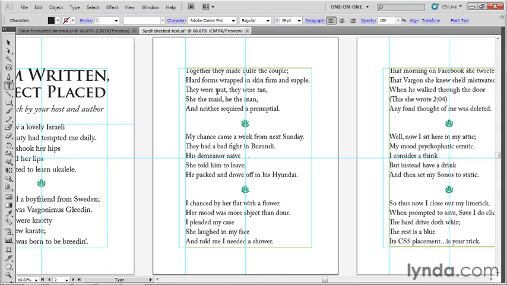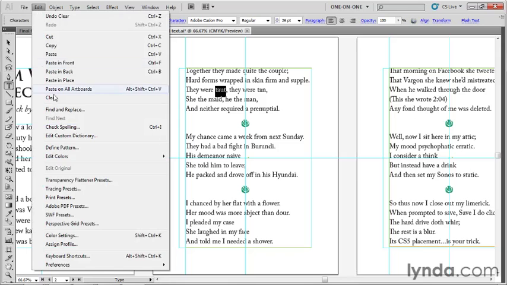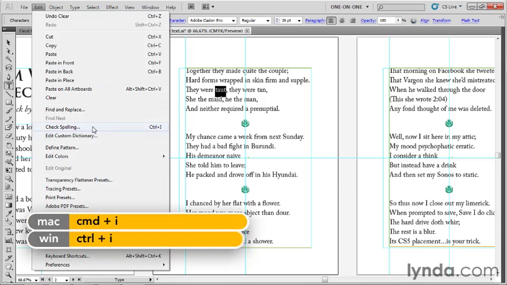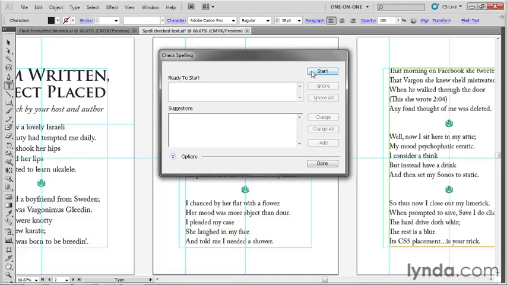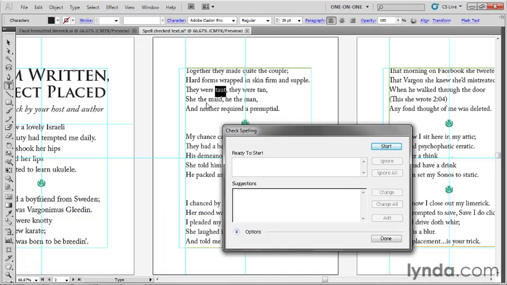Now let's say that you want to check the spelling of just that one word. Well, in another program, you would double-click on that word, and then you would go up to the Edit menu, and you would choose Check Spelling, or press Control-I, Command-I in a Mac. And then, in Illustrator's case, it's not smart enough to notice I've got a word selected and just begin spell checking it. Instead, I've got to click on the Start button.